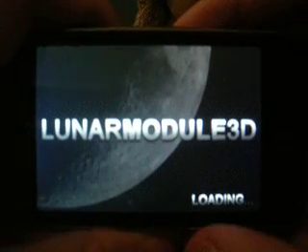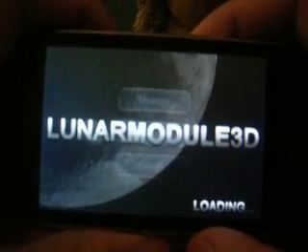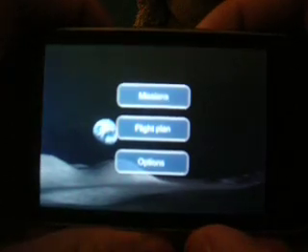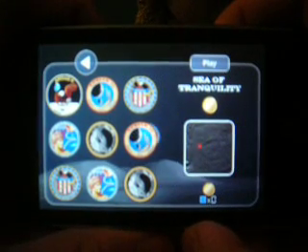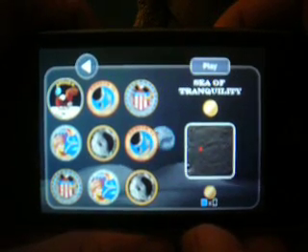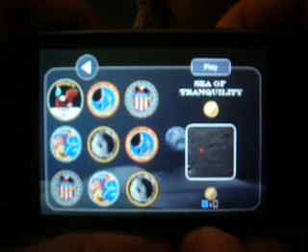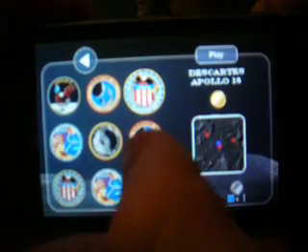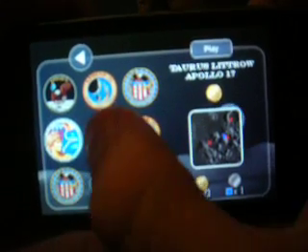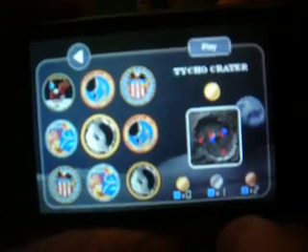In this video, I'd like to show you some of the cool features of LunarModule3D for the iPhone and iPod Touch. You'll see from the mission select screen that we have 4 different Apollo landing sites as well as the Tycho crater. There's Apollo 11, Apollo 14, Apollo 16, Apollo 17, and the Tycho crater.